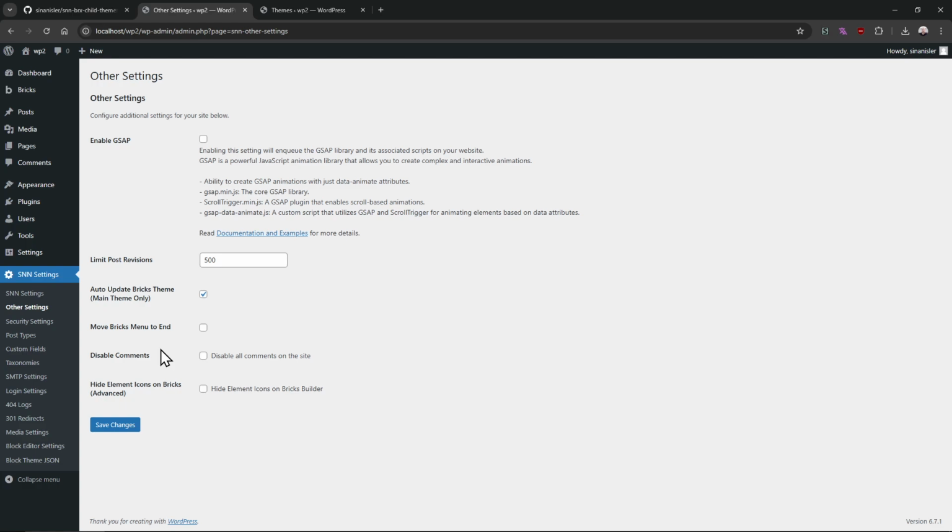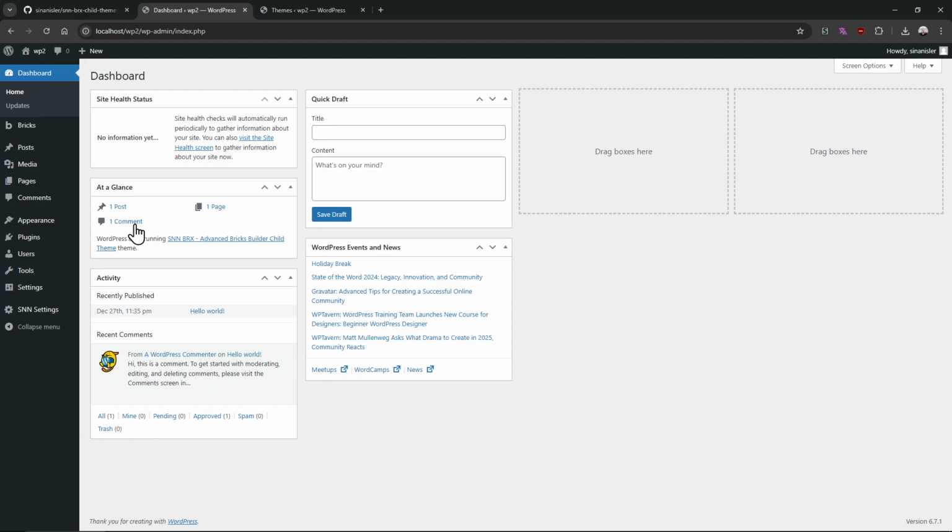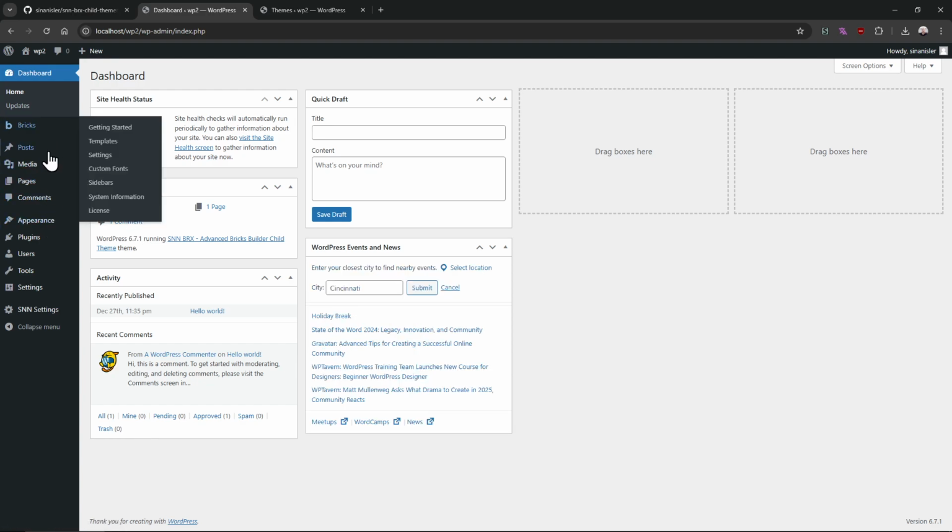I enable this: move BRX menu to end. This is important, and I'm going to complain about this a little bit. I like this top section just for content: post types, posts, pages, media, custom post types, whatever. Content only. I hate it when plugins or themes add a menu item on top of here.